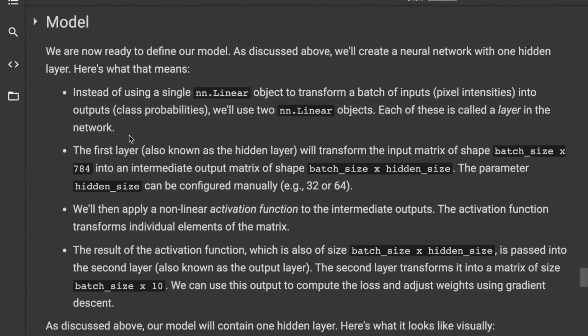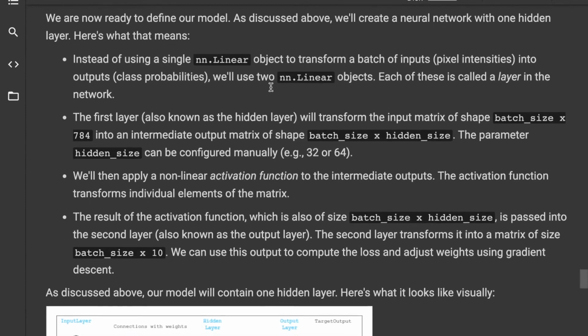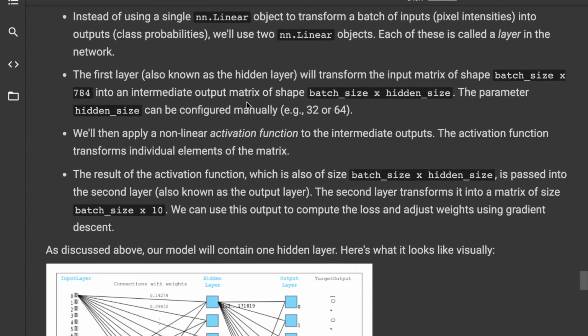And let's move ahead. So we're now ready to define our model. Now, as we just discussed, we'll create a neural network with one hidden layer. And this is what that means. Instead of using a single nn.Linear object to transform inputs or pixel intensities into the outputs, which are class probabilities, we will use 2 nn.Linear objects, and each of these is called a layer.